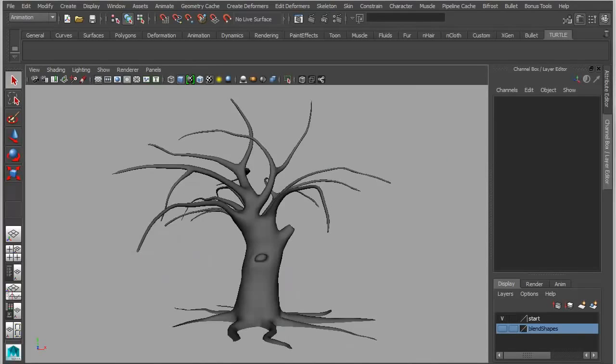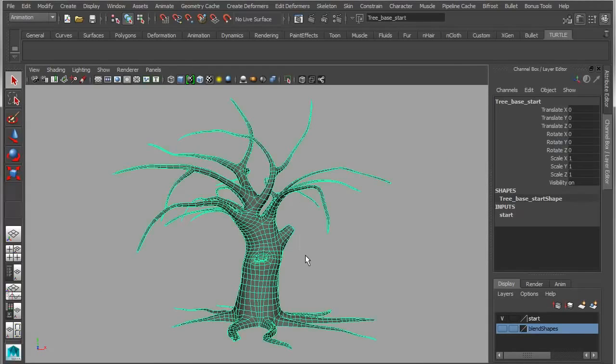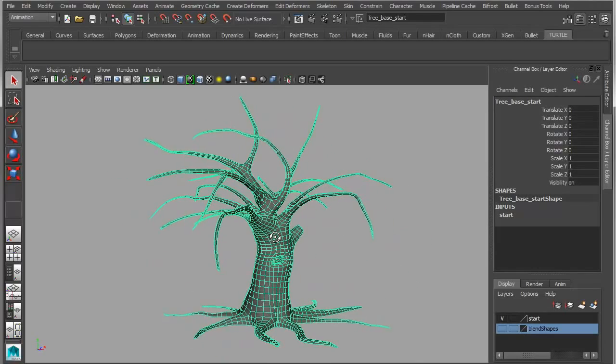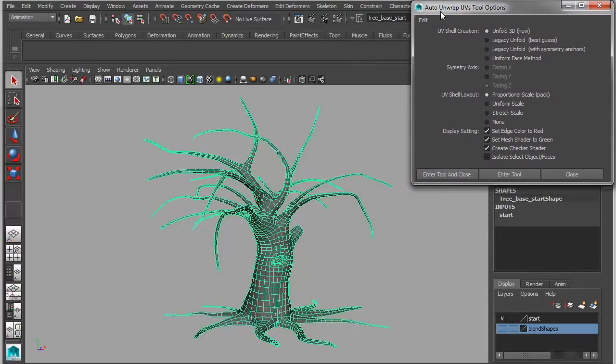So I want to show one final example of a non-character situation. Here we have a tree. This is obviously a very complex shape and form, which would be difficult to unwrap manually. So I'm going to use the Auto Unwrap tool, and we're going to use Unfold 3D as the underlying algorithm. And I'm going to turn off the checker shader because we'll use the UV editor shading.